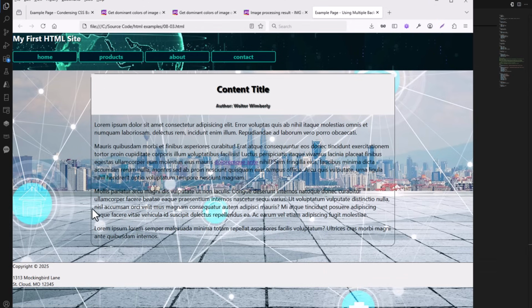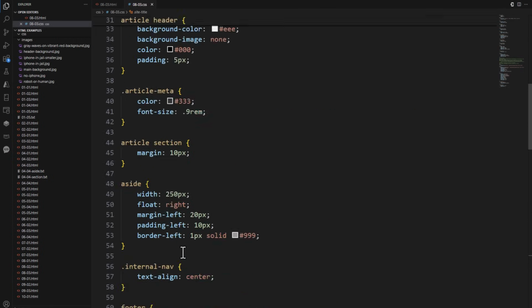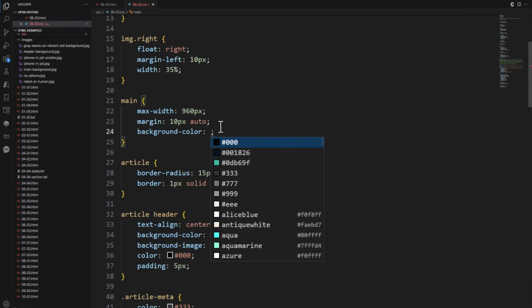The last thing I notice is with my image here, it makes my text a little hard to read. So the easy solution to that is I want to put a background color over my main at least, if not my article. I'm going to choose to do it over the main. So I'm going to find my main selector, background color. I'm going to choose a very light color.